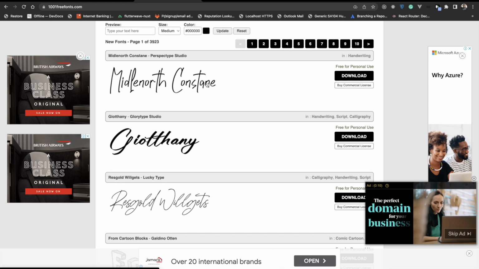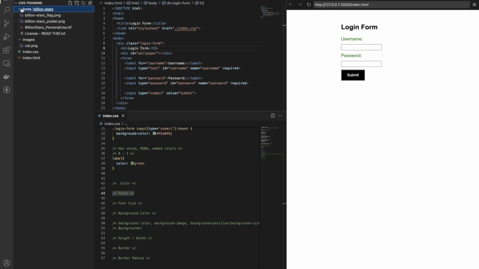I already have a fonts folder in my website. As you can see, I have an images folder, I have a fonts folder, I have my HTML file and my CSS file. The reason I have a folder for fonts is because I might have multiple fonts that I want to use. Same with images. So I'll proceed to download these fonts into my fonts folder, Middle North Const.